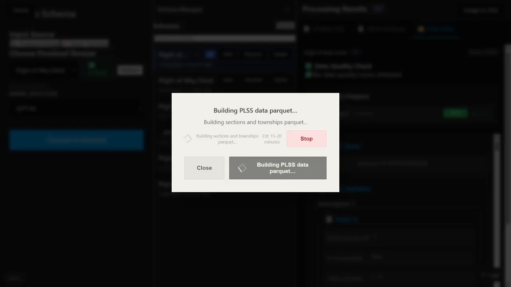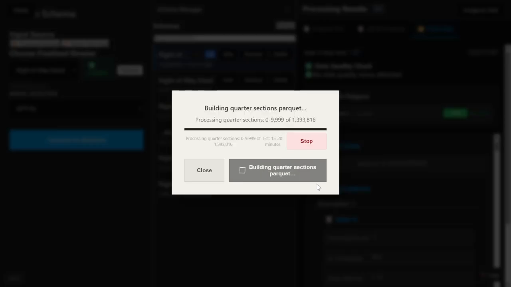So I have pretty decent internet right now, so the download's already done, and we're into the building the parquet phase. And as you can see here, the quarter sections take the longest, and we have to go to 1.4 million quarter sections basically, and you get a progress update every 10,000. So I'll cut this part out to fast forward and come back in when the parquet building is finished.